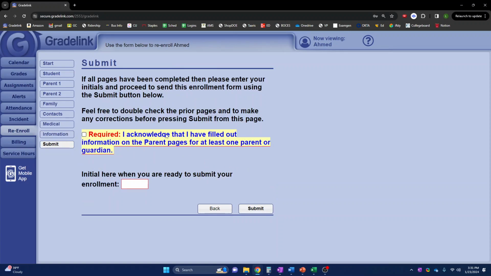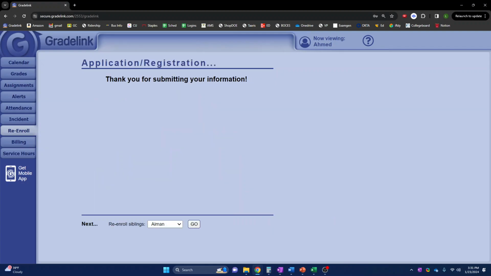And then I acknowledge that I filled out the information on the parent pages for at least one parent. I did for both the mom and the dad. And initial here, the mom's name is Maryam Abdurrahman. And submit. And that is the entire re-enrollment process. That's all there is to it.